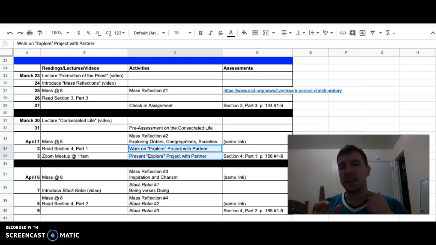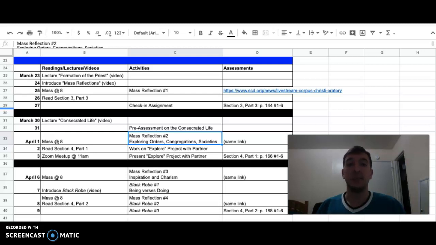So what's going to end up happening with the Explore project is the assignment's going to be released on Wednesday, right? And then you'll be working with a partner. It'll be given to you in a Google Sheet that's attached to the assignment when it releases on the Google Classroom. It'll be right after the Mass, so that assignment will be released to you in the morning on Wednesday. You will know who your partner is, which order, congregation, or society that you'll be looking into. I'll give you a website that will give you all the information you need to research into.